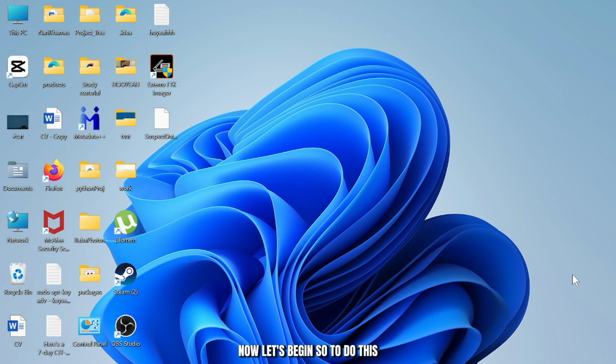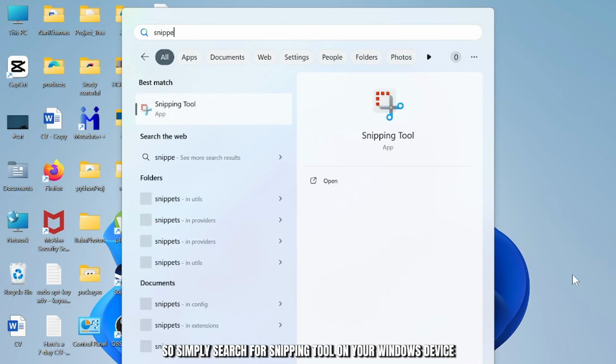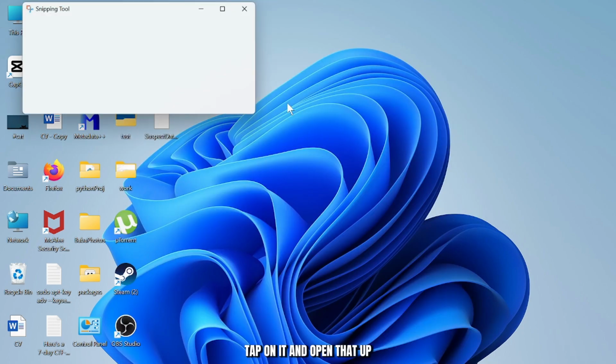Now let's begin. To do this, you actually have a tool in your Windows device called Snipping Tool. Simply search for Snipping Tool on your Windows device. This is the tool right here. Tap on it and open that up.